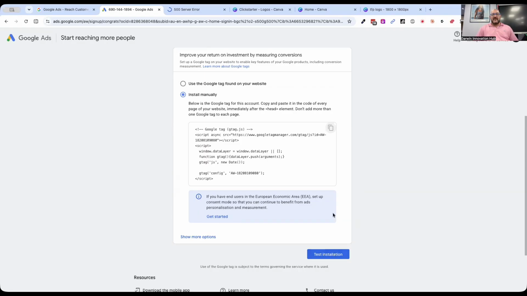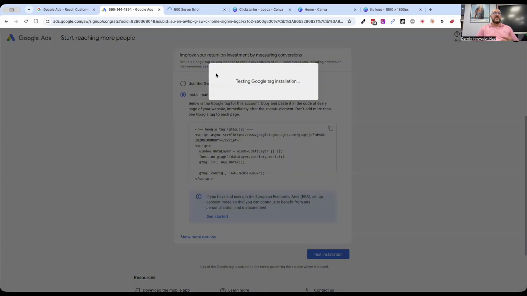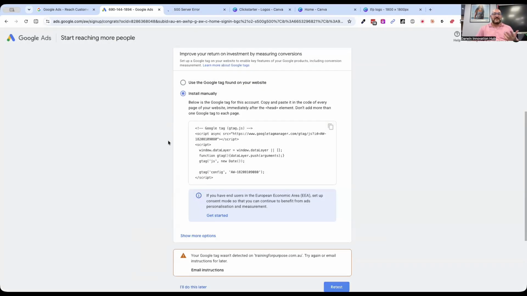So I've just copied that. I'm going to paste that into a note software somewhere so I can copy that in properly again later on. Let me just paste that over here. And then I'm going to go test the installation. That's going to test to see whether that's in there. Now, as we saw, I can't test that right now because the website's not even working.